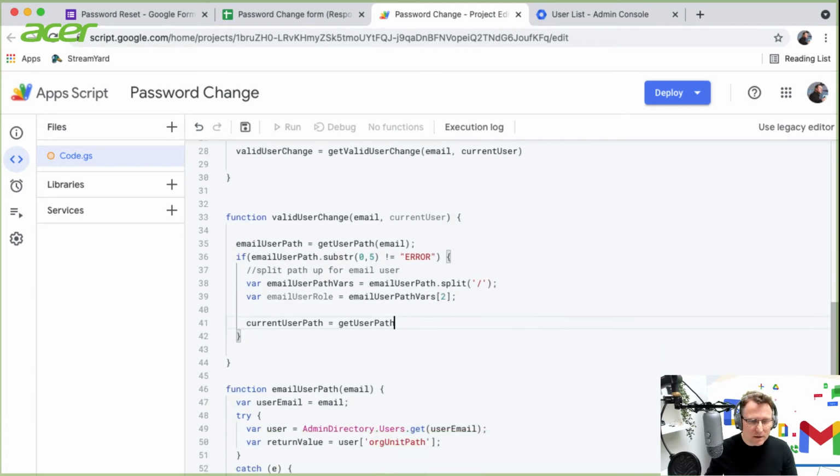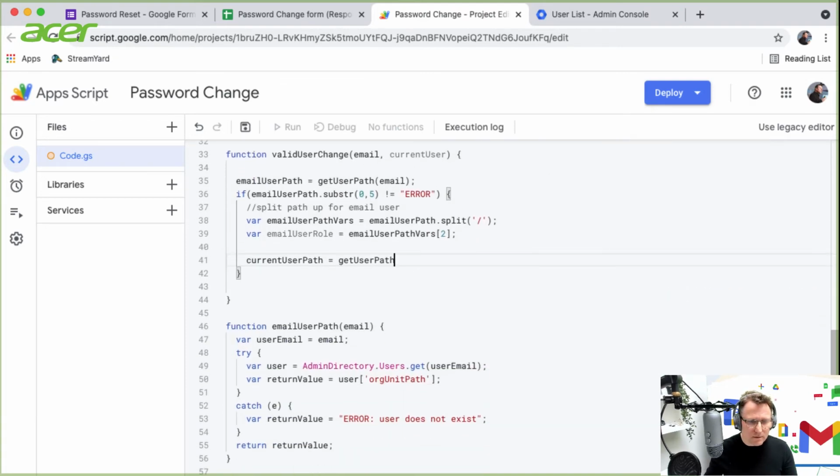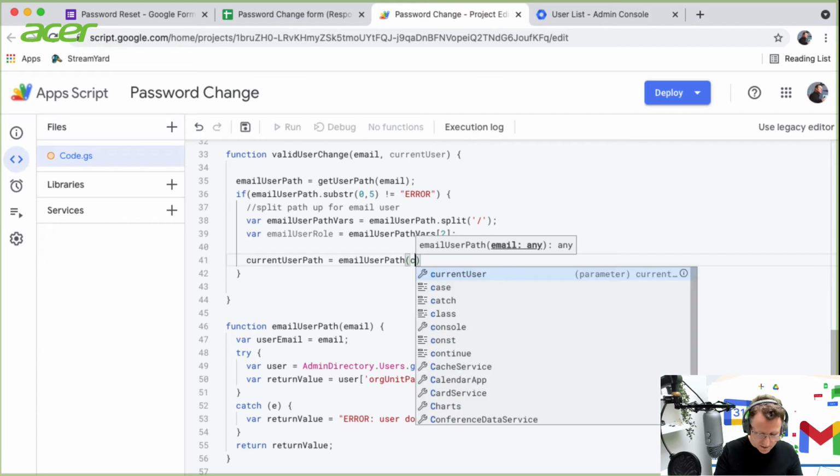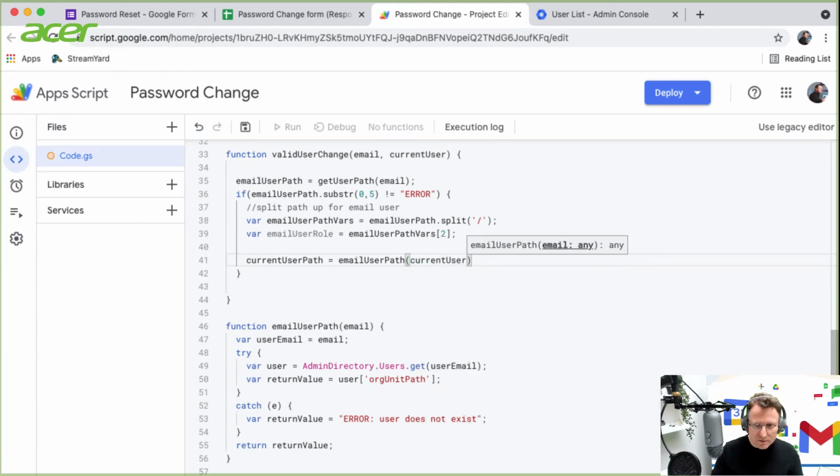What did I call that? Yeah, I called it email user path. So I want email user path, and this time it's going to be current user that we pass into it.